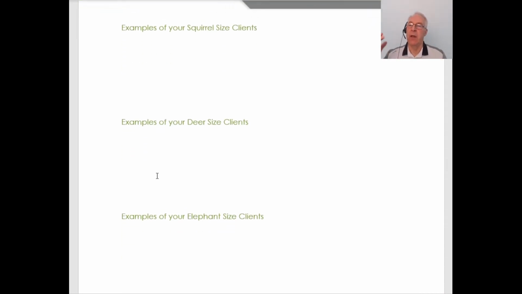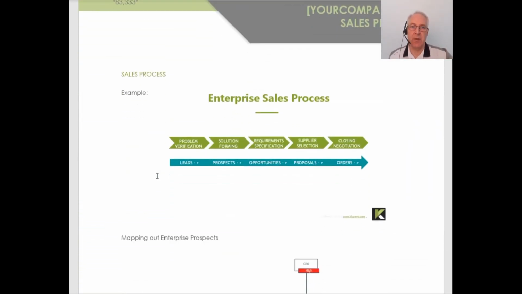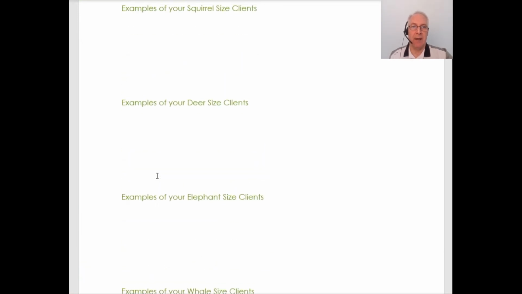So once you've got that understanding, just list down examples of those squirrel, deer, elephant, and whale clients, and put links to the website so the new reps can go and look at those types of clients, so they get a feel for the types of business that they're going to be targeting.